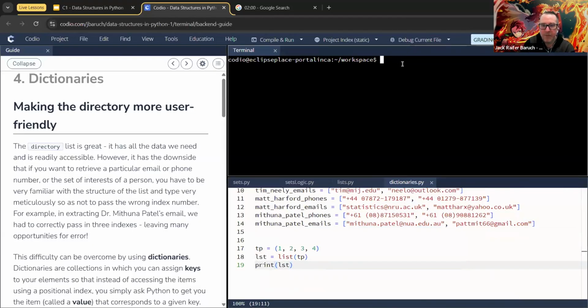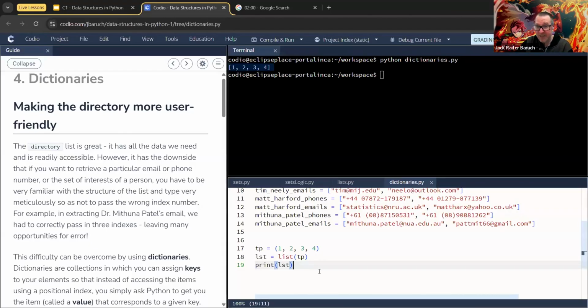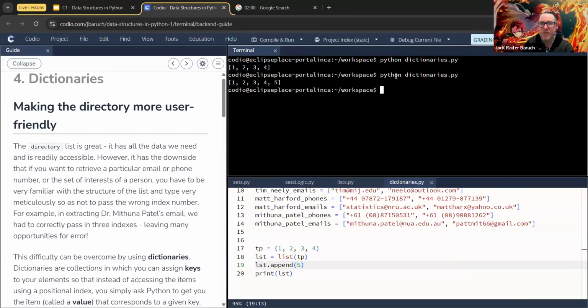Actually, I have to run Python dictionaries.py. Did I write it correctly? Yes. Now I can see square brackets. Now it's a list. So I can now append things to it. I can do list.append 5. And now I should have a list of 1, 2, 3, 4, 5. So this is how you transform one thing into another.